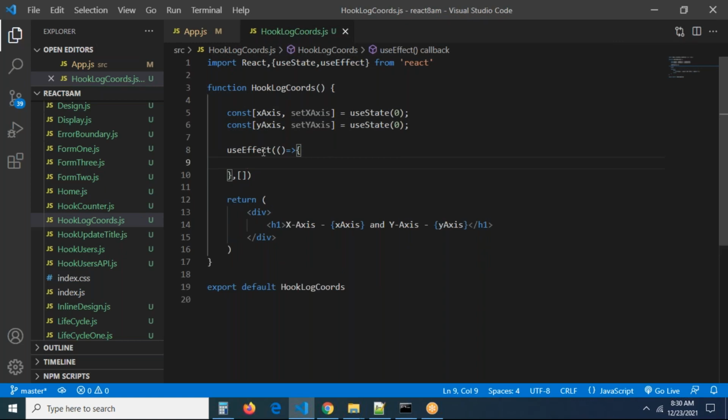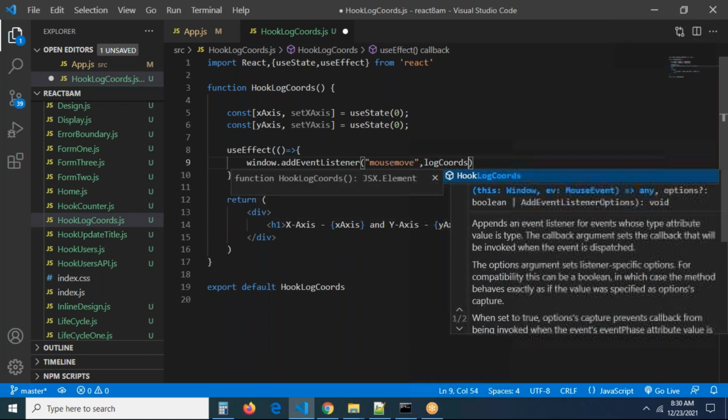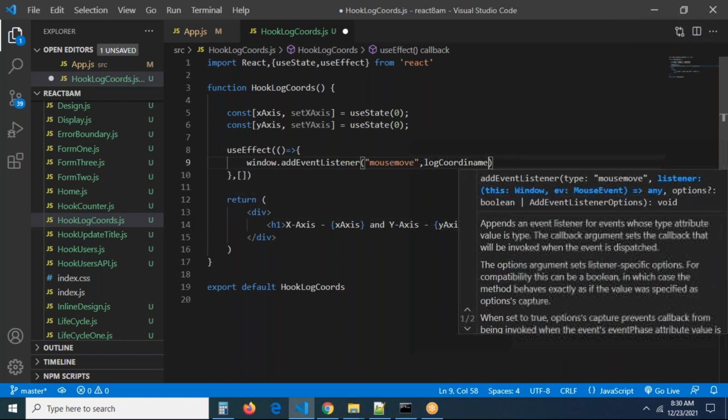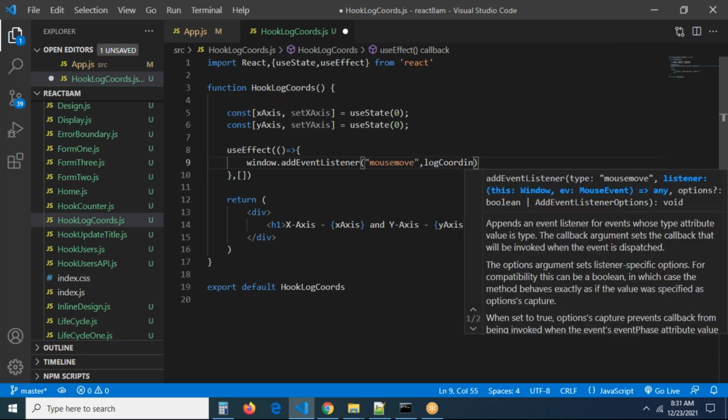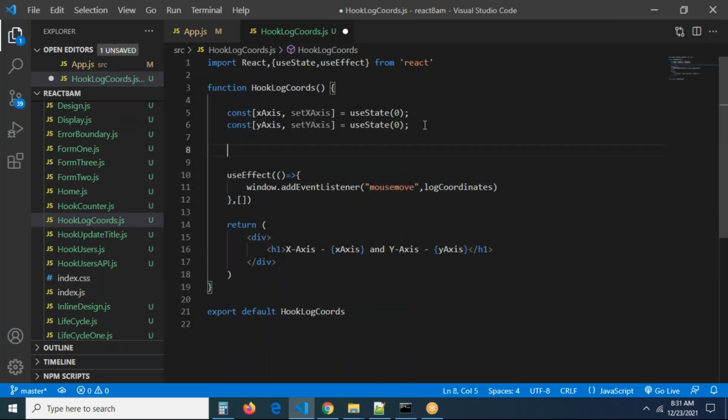Now I'm going to write something, try to see exactly. Here window dot addEventListener. In this I'm writing mousemove, and comma, logCoordinates, something like this. This is a function I have. So when you move the mouse on the screen, this function will be called, right? Let us go and define the function: const logCoordinates, with event as a parameter, right?